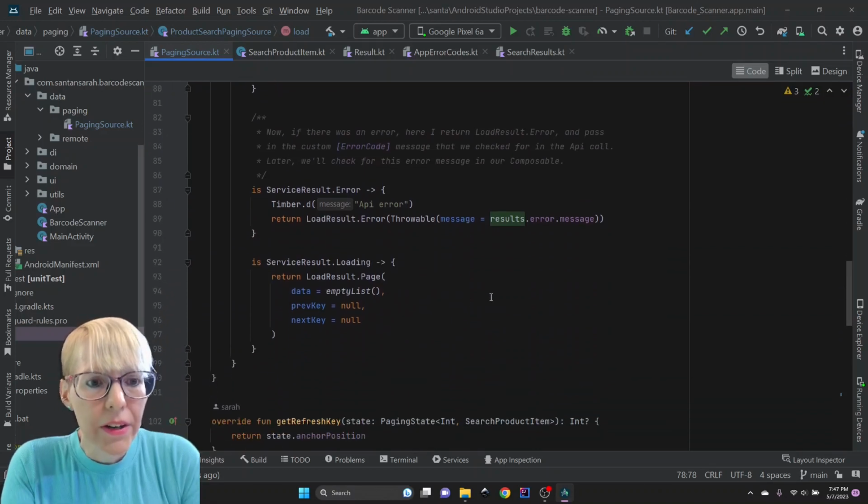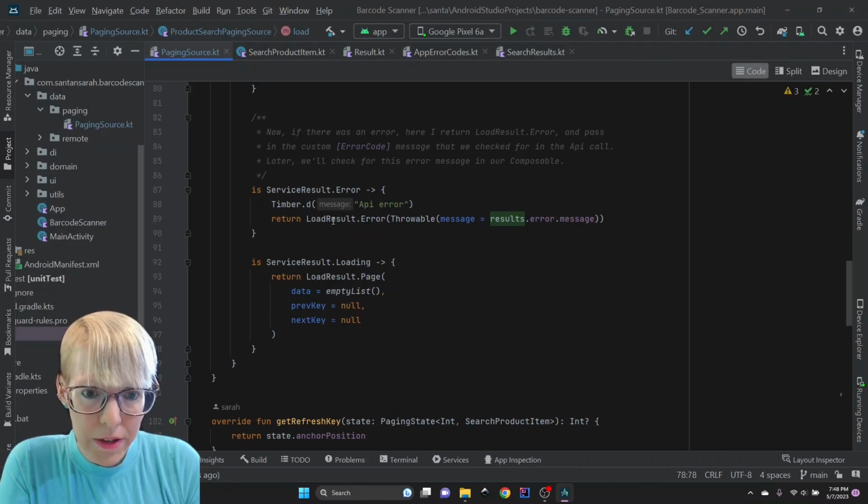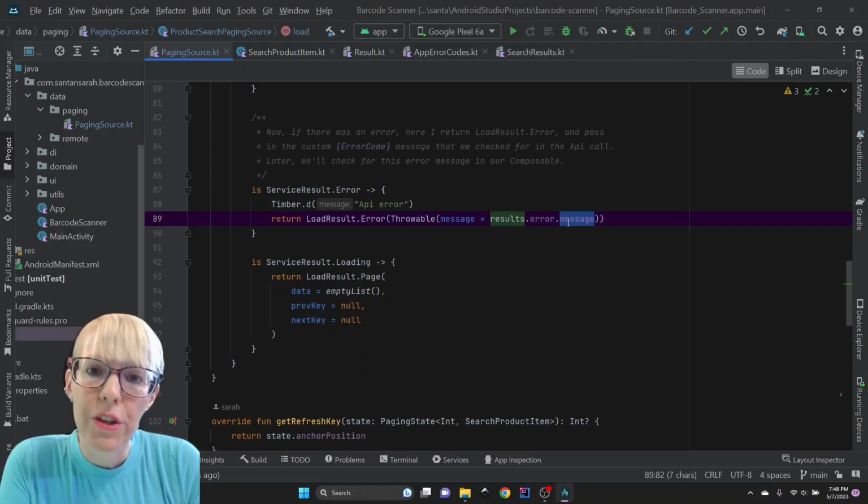Now, if there was an error, here I return loadResult.error and pass in the custom error code message that we check for in the API call. Later, we'll check for this error message from our composable. So if it's an error, go ahead and return this throwable and get the results.error.message, which is going to be that enum that we looked at before.